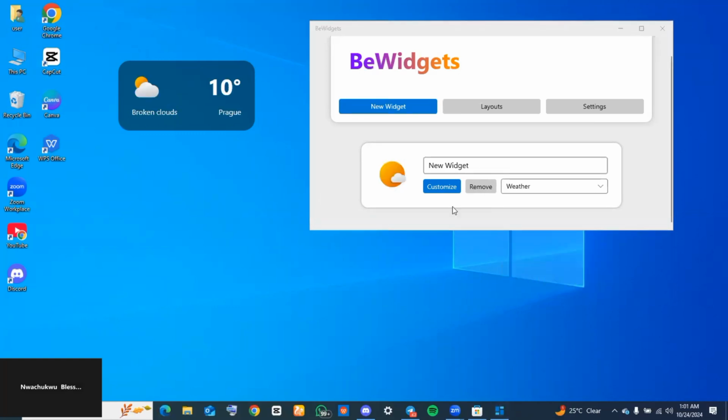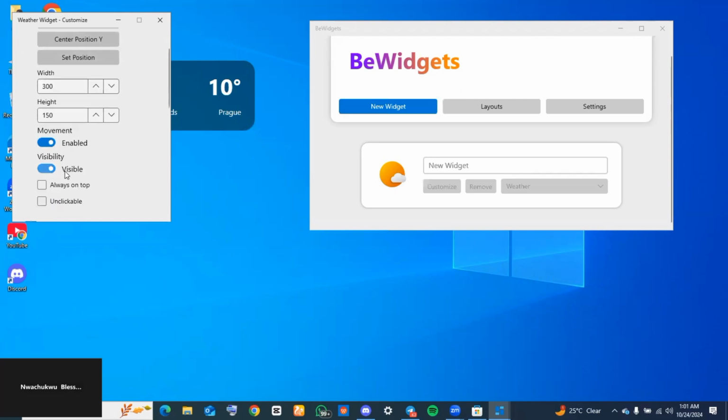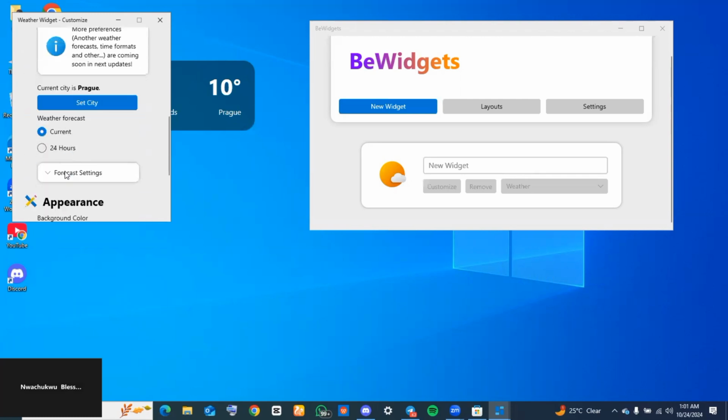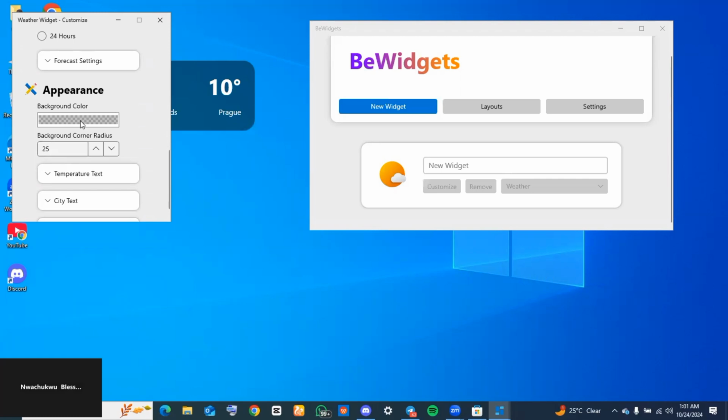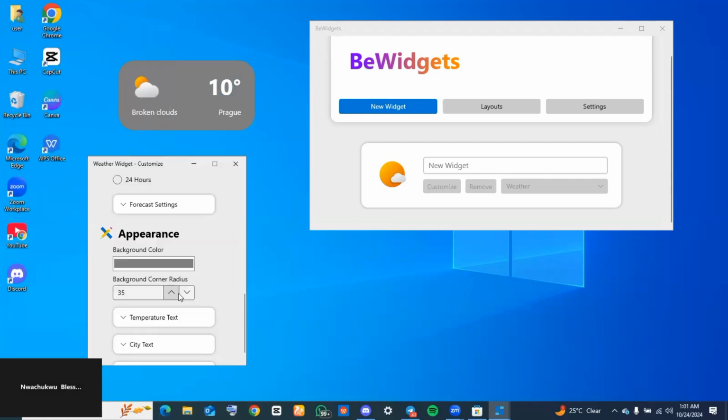Now you can also customize your own widgets on this particular app. Now you just need to go to customize and then you can choose whatever changes you would like to make to this particular widget. So for me, I went ahead to change my background color into what will be more suitable for me. And you can also play around with how you want your background to look like, the shape of it. And you can do that by increasing or reducing the background corner radius to suit your preference.